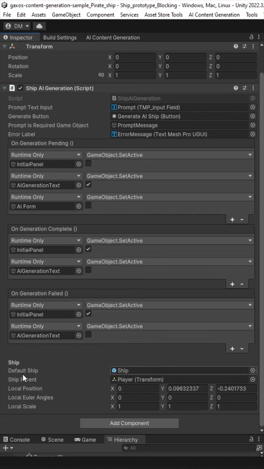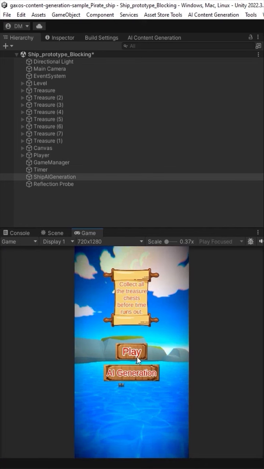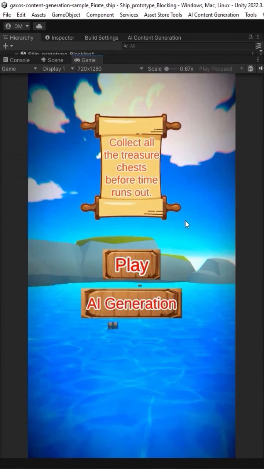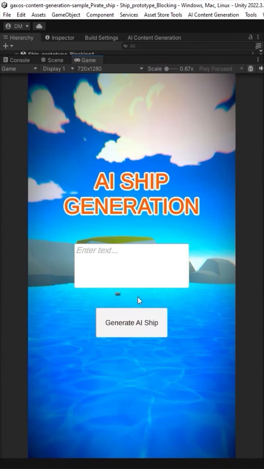Finally, in the ship section, adjust the scale, rotation, and position of the generated model. You can use the values you see on the screen or try your own settings. Now, when starting the game, we see how the player can create different ships in each game. The creation of the 3D model can take a few minutes, but the result is incredible.